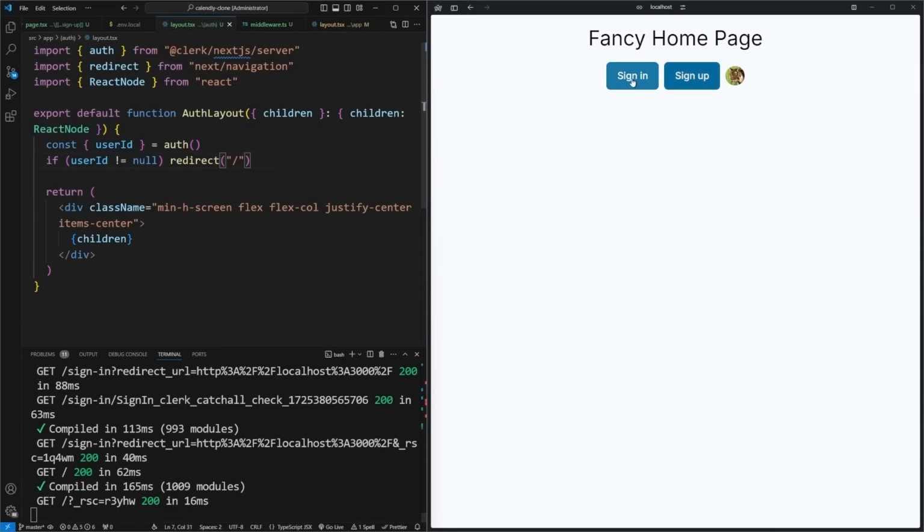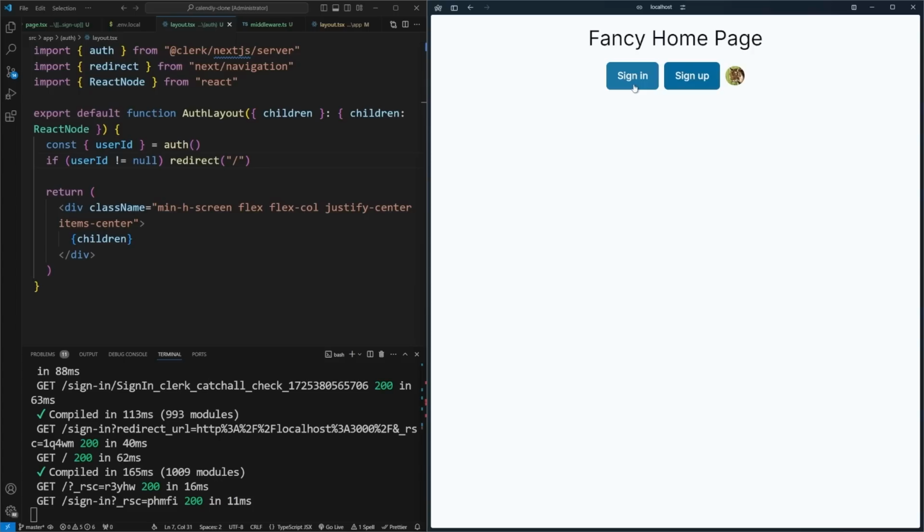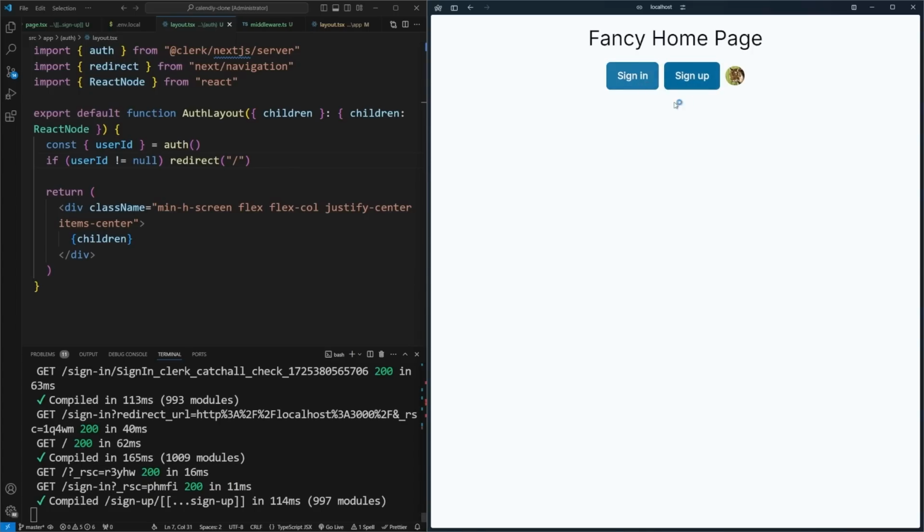There we go. So now if I'm already signed in, you can see I click the sign in button and it just redirects me back to the home page. Same thing with sign up. When I click on this, it just redirects me back to the home page.